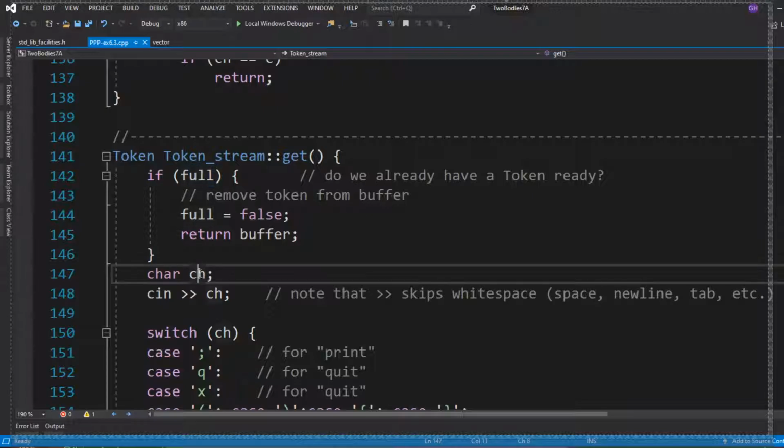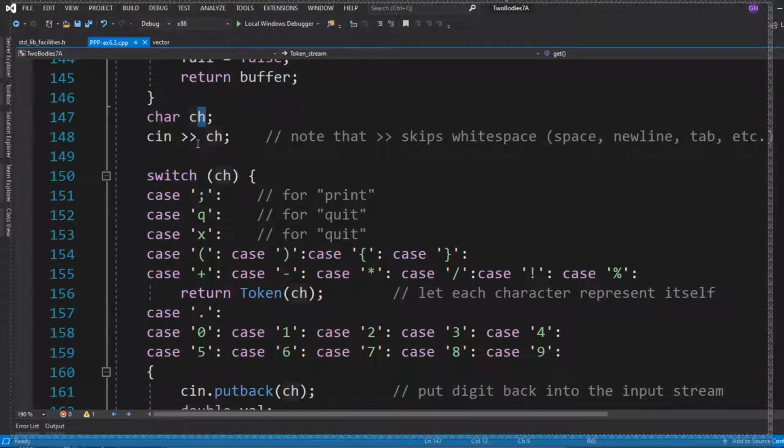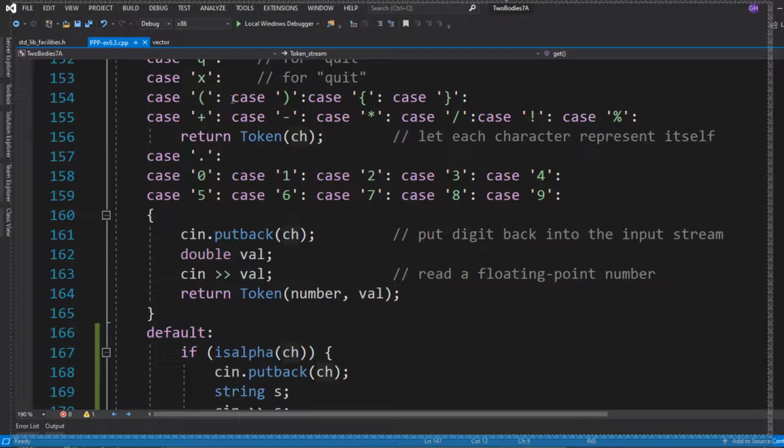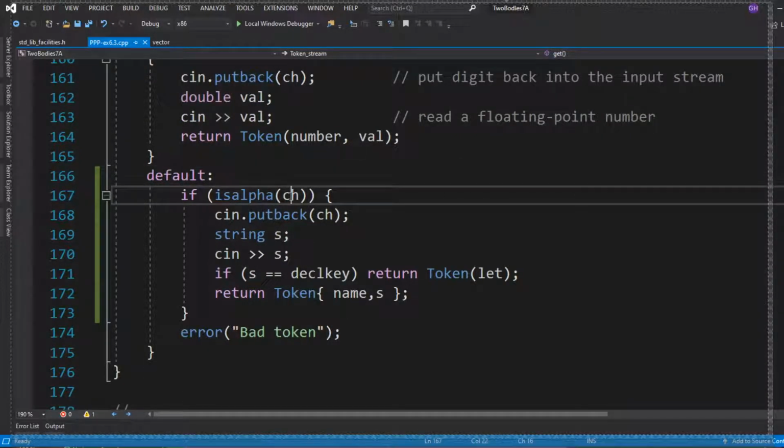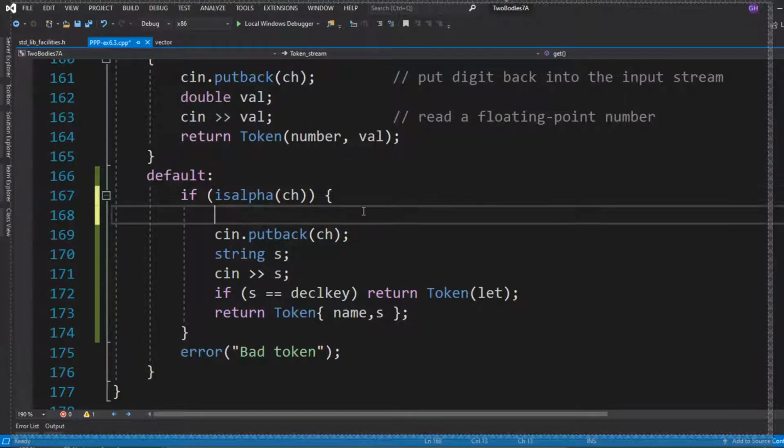So we get the character x, and we switch. Is it one of these? No. So we go down to the default. Is x an alpha? In which case we put it back. So let's see if we get here. I'm just curious to see if we even got there. If we did, we should return a name token, right?